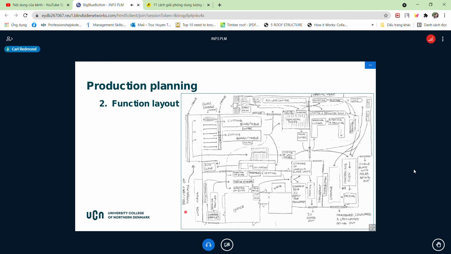Maybe not as in depth, but here we have the delivery of materials where they come into the factory, and there could be a crane here or whatever, and then it could be maybe gas storage here. Crane as well, then onto cutting boards and so on. And this is the flow through the factory.